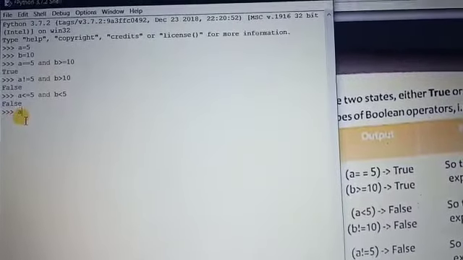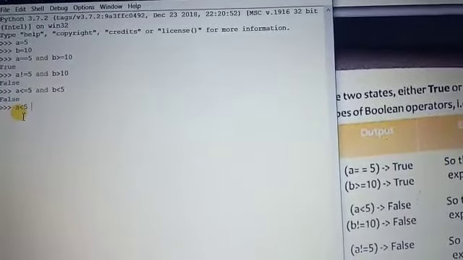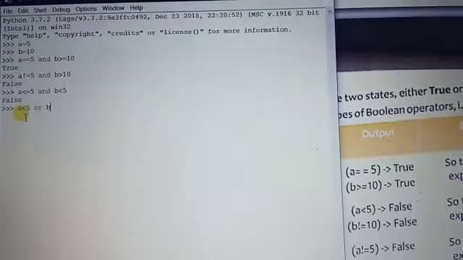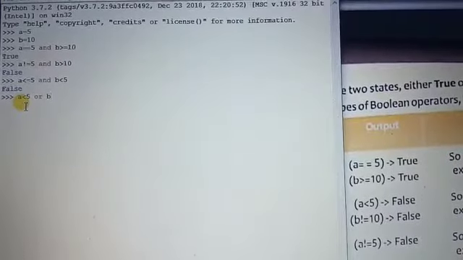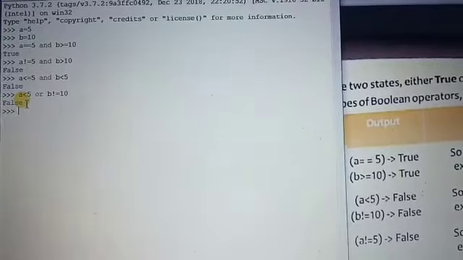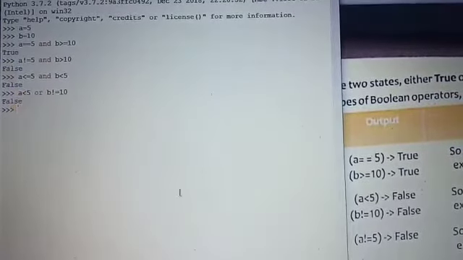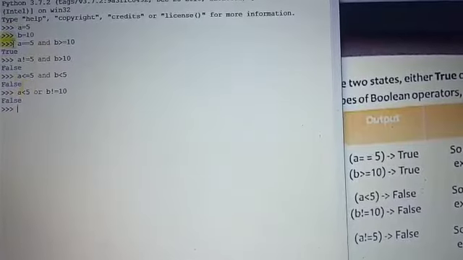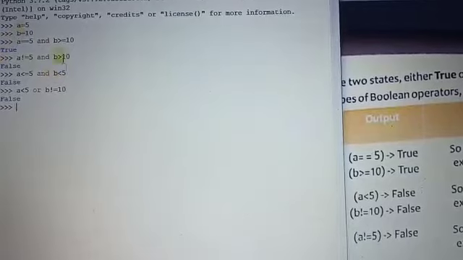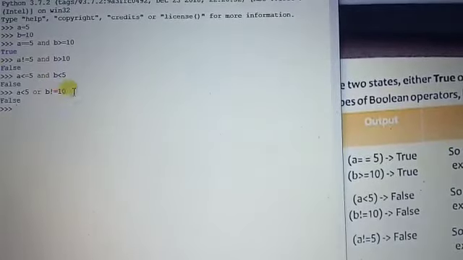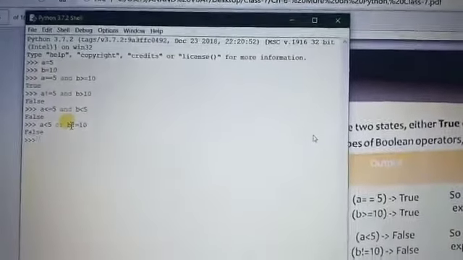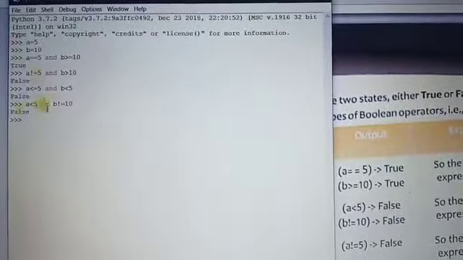Now we concentrate on the OR logical operator. How? a less than 5 or b not equal 10. Look here. The output is false. Why is it false? Because 5 less than 5, the value of a is 5, so it is false. b not equal to 10, 10 not equal to 10, that is also false. But it is combined with the OR logical operator. In case of OR, both expressions are evaluated false, so the final output is false.